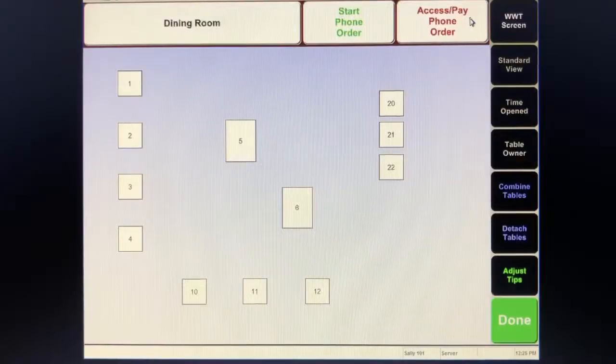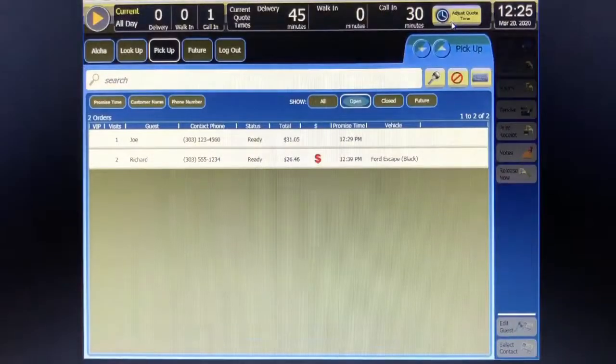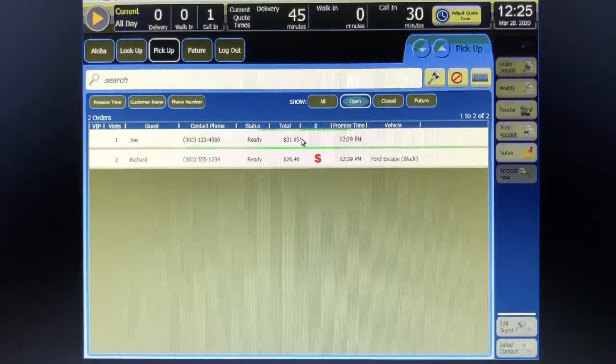Next, let's access and pay an existing phone order. From our floor plan screen, we're going to select Access Pay Phone Order. This will take us to the pickup screen where we can see all the orders that we currently have listed for pickup. This customer is Joe, so we're going to go ahead and highlight Joe's order. And this time we're going to go to Tender.